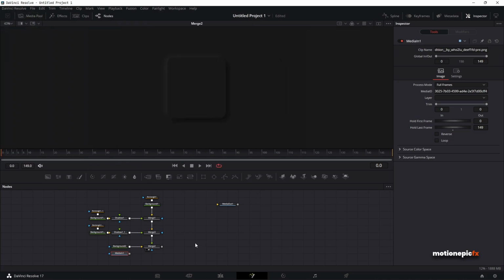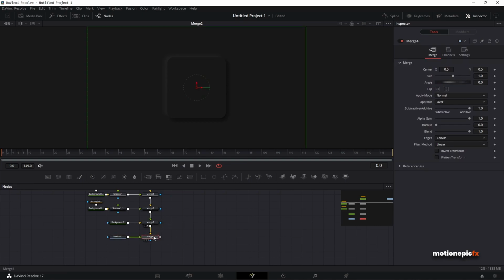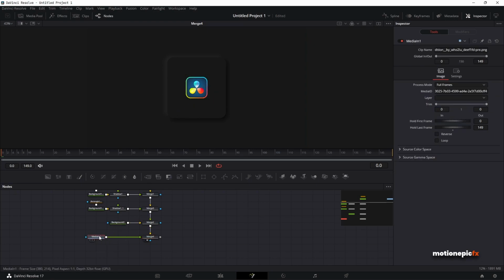Of course, you can use your own logo as well, and you can also use the text if you wish to do so. Let me just connect this up with this merge. This will result in another merge node. Let's take a look at it. Our logo is in the foreground, which is exactly what we want.